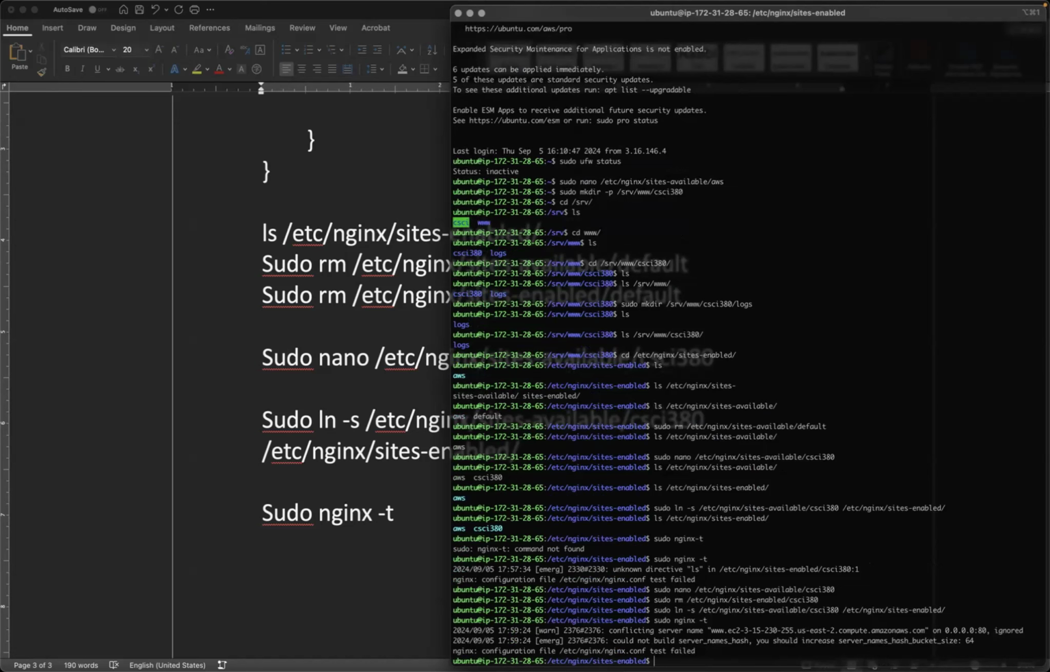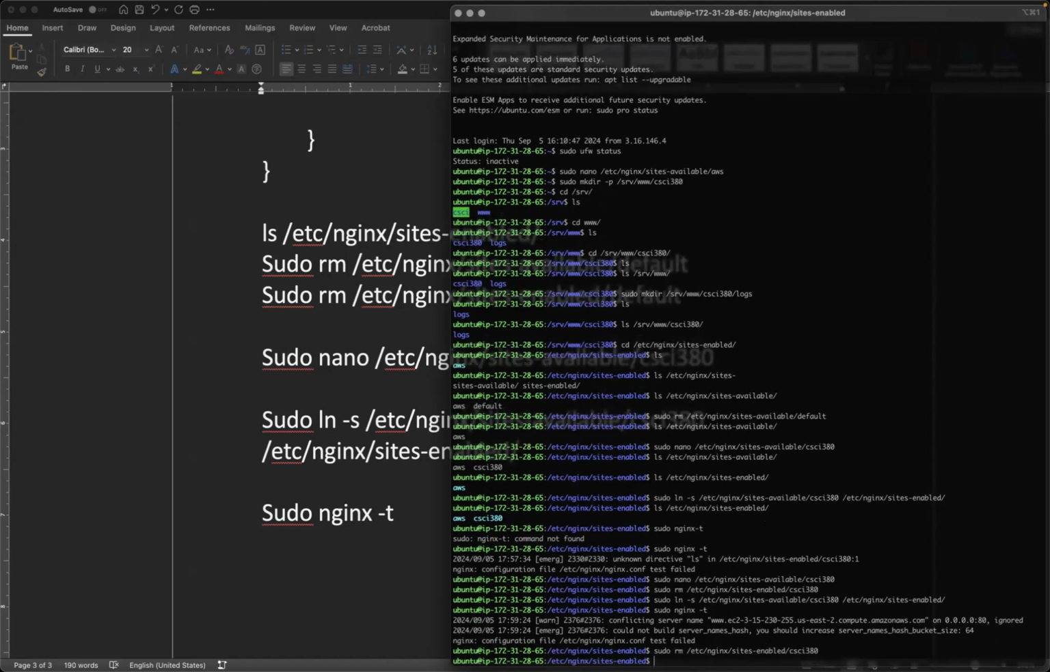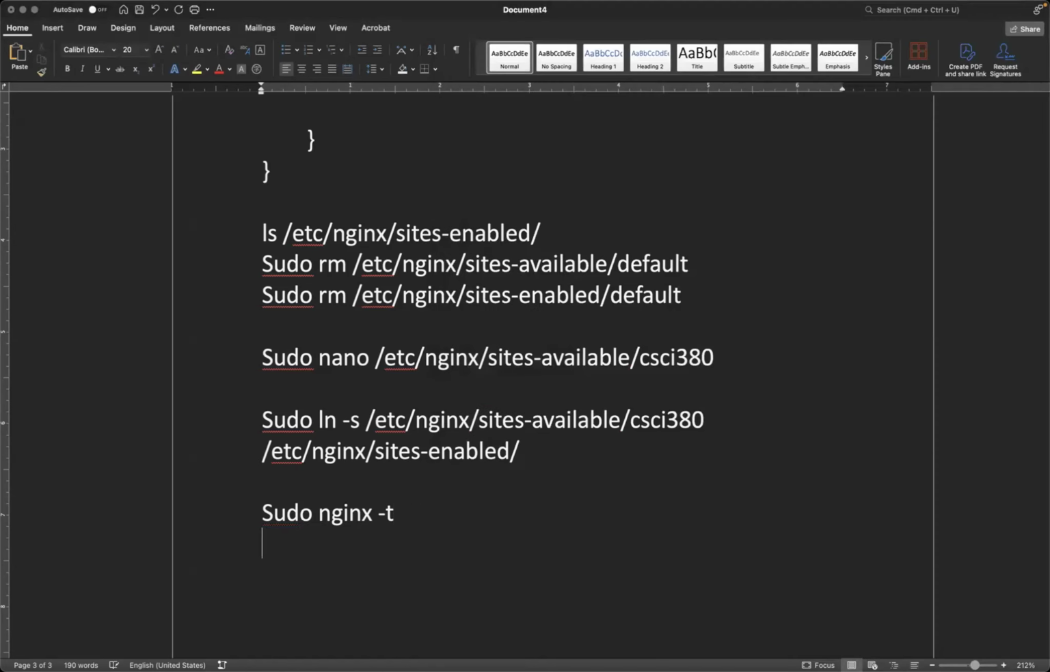Okay, because I already built one, so it has a conflict, but you should be fine. Right now I will remove the enable file. Suppose you missed it, we will use sudo nginx -t to check. If you get a success, that means you are all good. Then we need to move forward, and one more thing, we need to get the access permission.